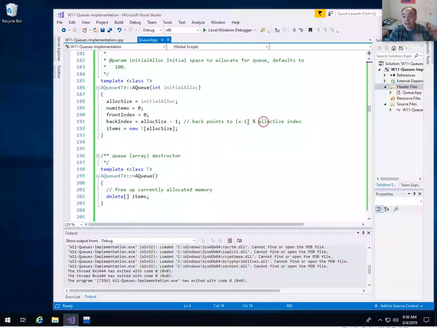One thing I should point out is notice that the back index is initialized to the end, the last index in the array. So if we allocate enough room to hold 100 items, the back index is going to be pointing to index 99, and I'll show why here in a second. So initially the front index points to 0 and the back index points to 99 for an allocation size of 100.